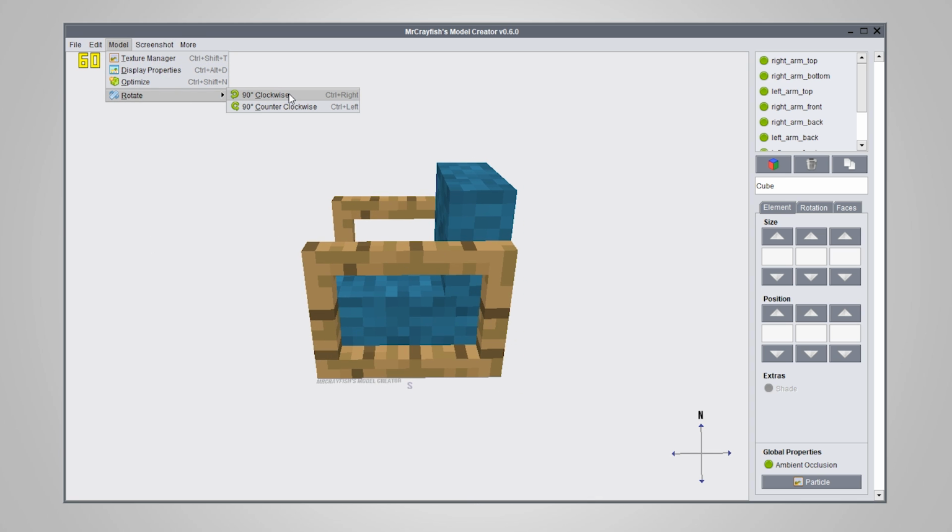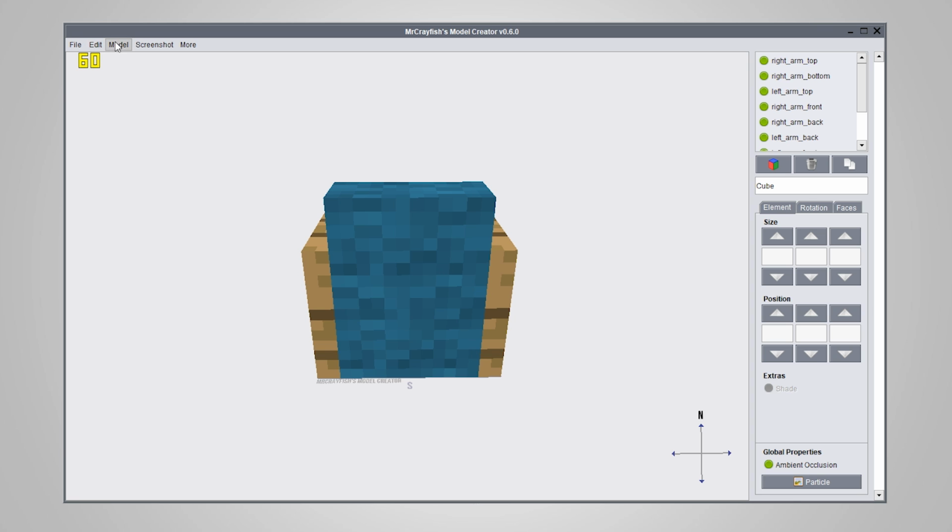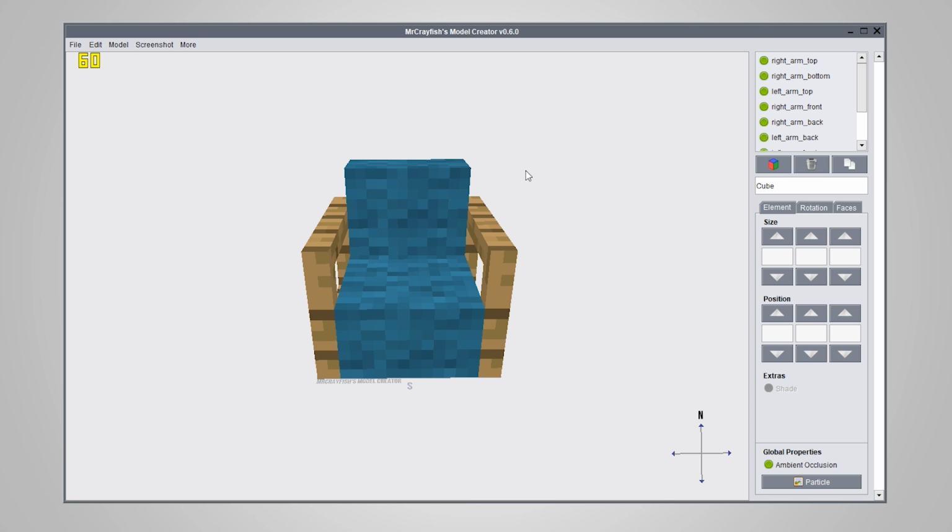We can go ahead and do that again. There are also some keyboard shortcuts, as you can see, Control Right or Control Left. I prefer the keyboard shortcuts because it's a lot quicker, and as you can see, we can rotate it in any direction that we want.